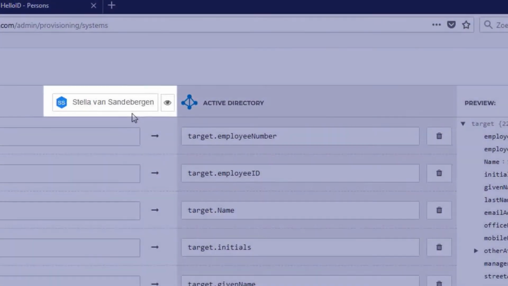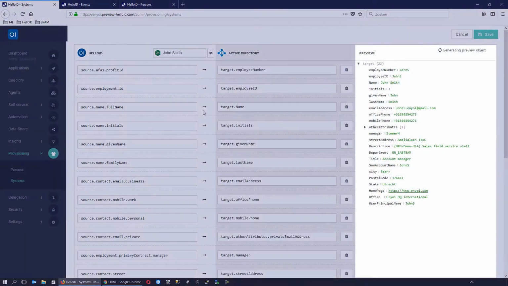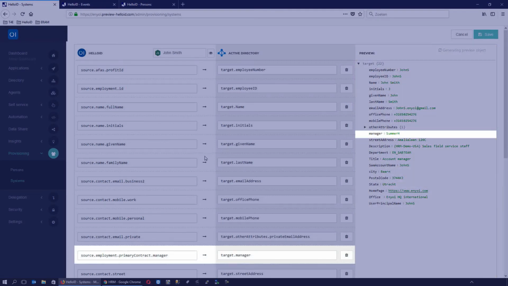Up here, we have a nice feature where we can search the vault. Let's use our user example, John Smith. Now we can see the direct result from the selected user and can easily verify the results of the mapping. Here is some more information about John Smith. We can see his manager now, Summer H.